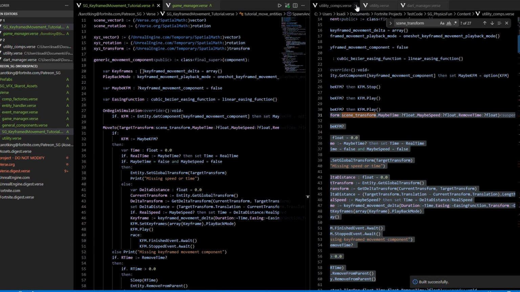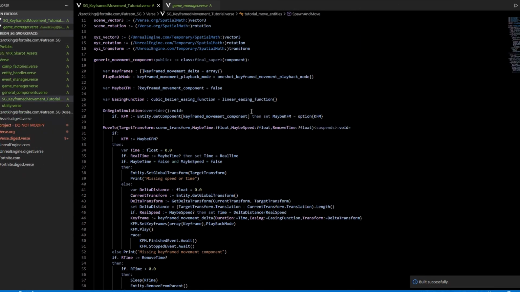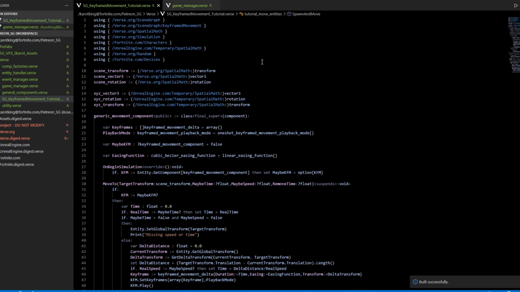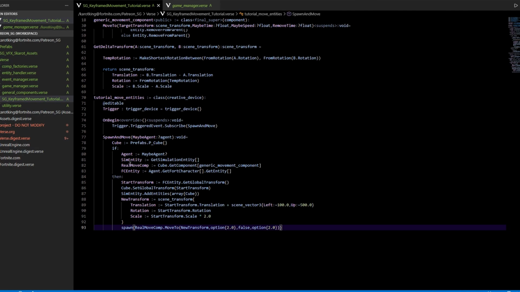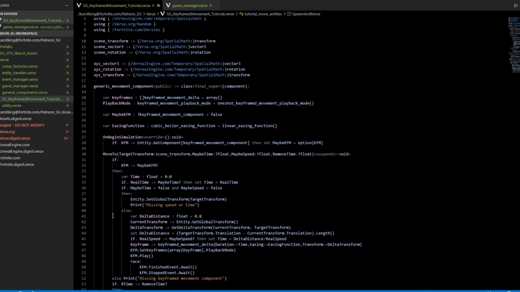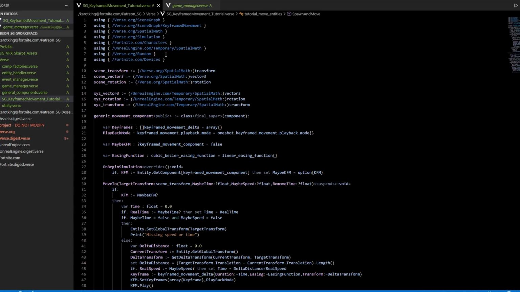So first you're going to come into your verse and you're going to make a new verse file. I've got this verse file, it's got everything I need, and it's only 93 lines of code with some gaps. So obviously I just have my tags. I think there might be a few extra ones here.